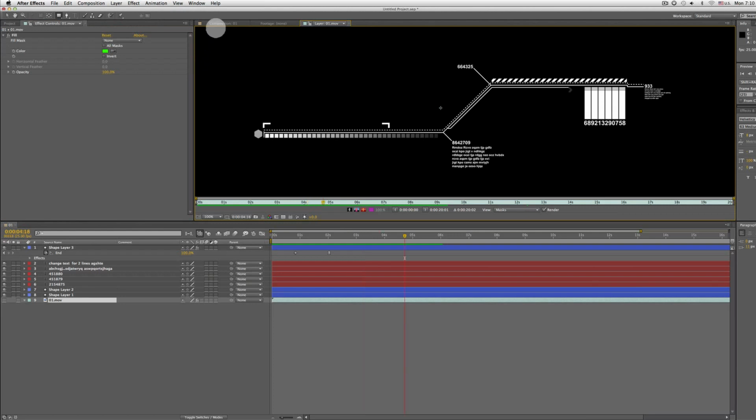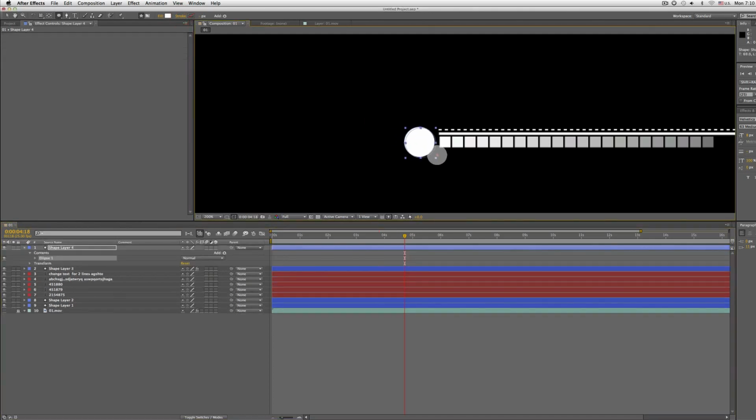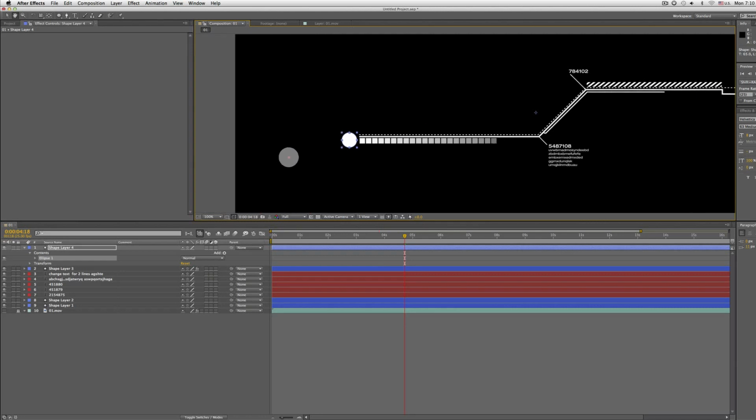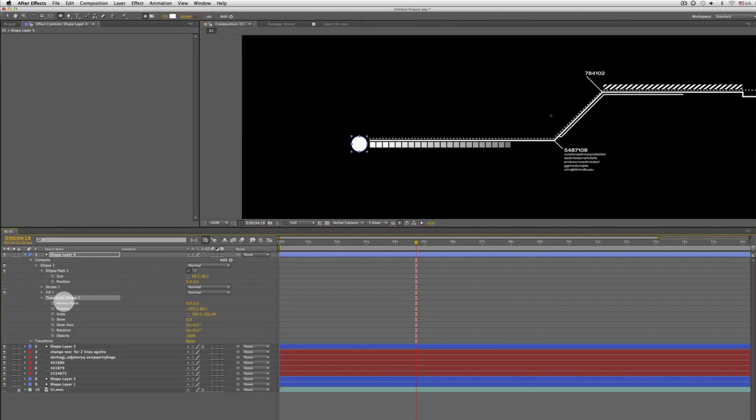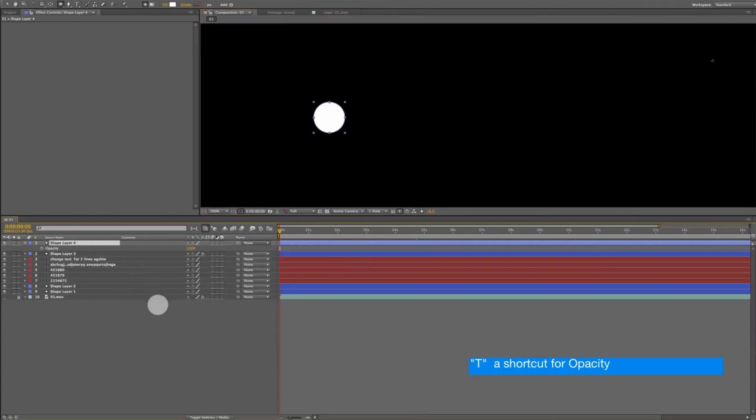Okay, for this loop animation I deselect all layers. For example, I choose a circle, and I want fill, stroke I don't need. Now we have only a fill. You can control the size, Transform, Scale. You can make it smaller or bigger, and Command Shift H. Opacity, T. If you hold T, only choose T, you will see the opacity option.